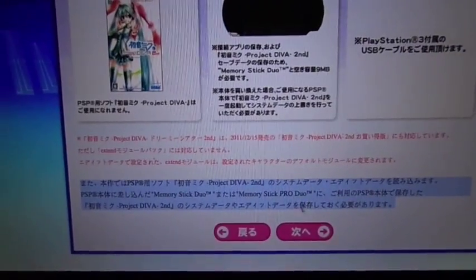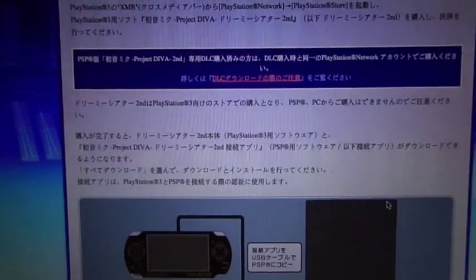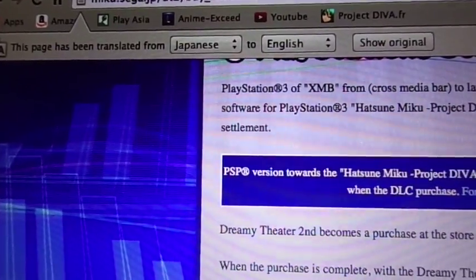This is the next button. This is the back button. So next button, this is what it will look like to you guys. And now my page is being translated from Japanese to English.